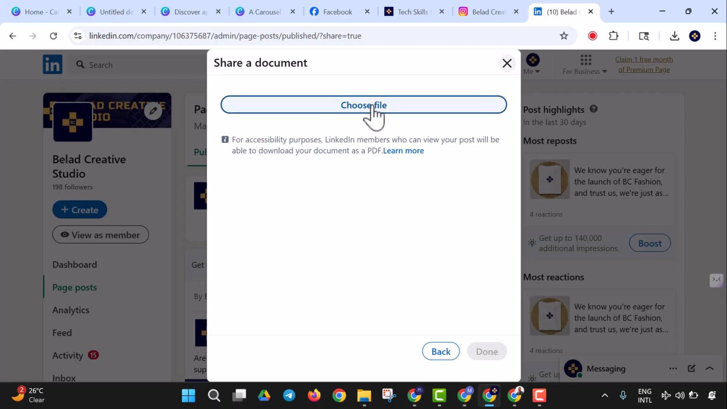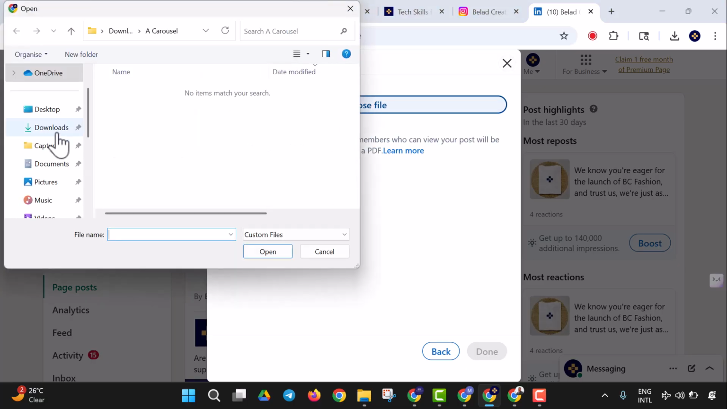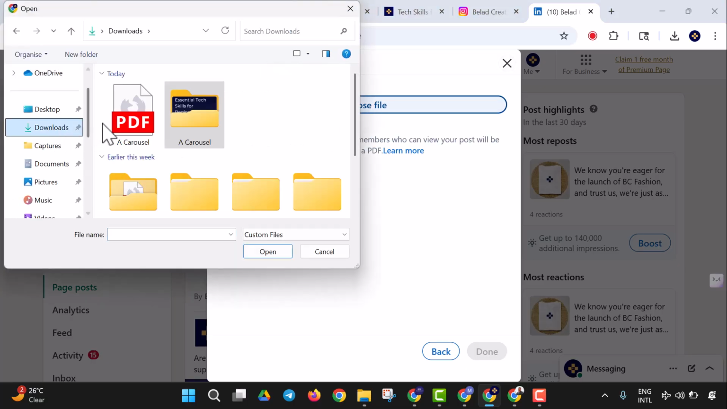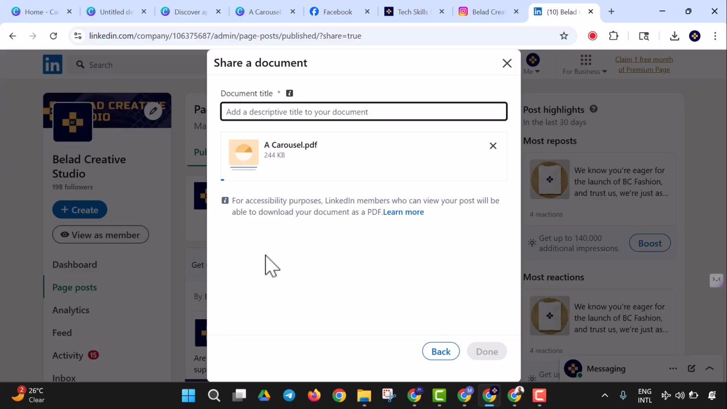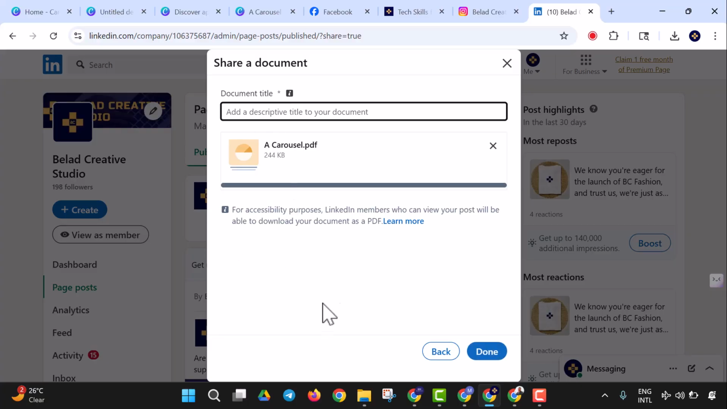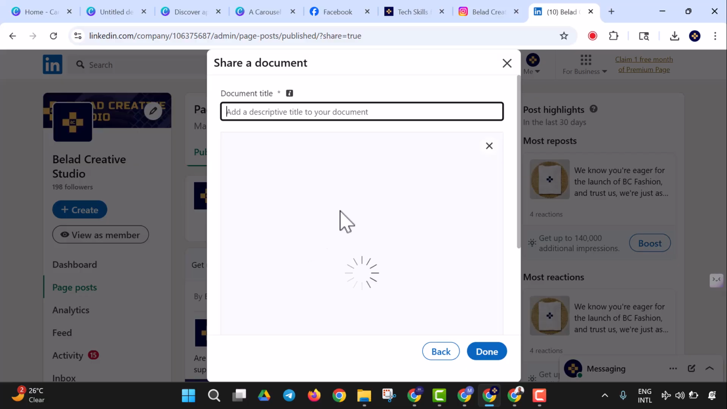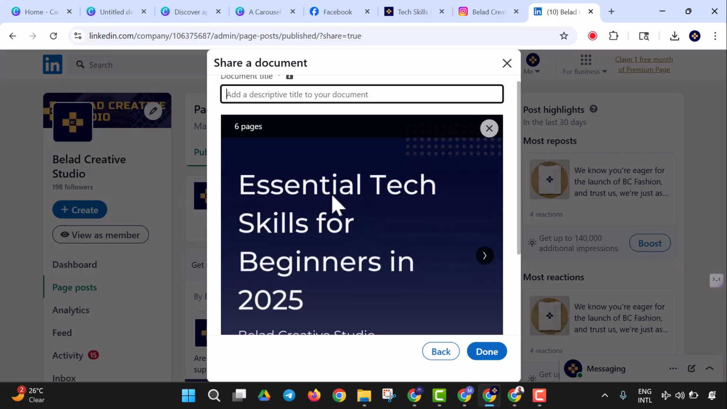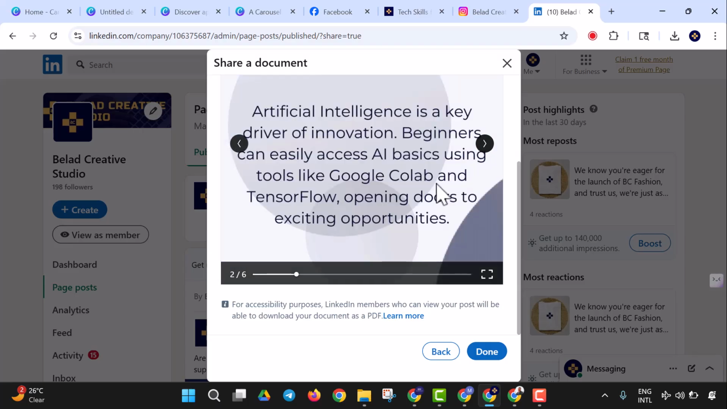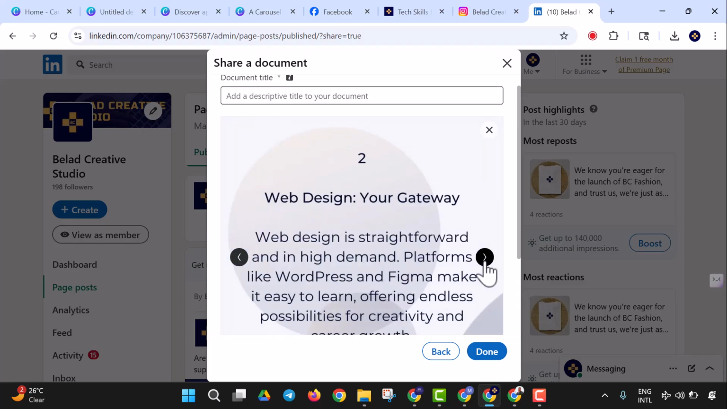I'm going to choose the file, which is the PDF I just downloaded. So I'm going to choose this, and I'm going to come to downloads. Then I'm going to choose this particular file we downloaded from Canva after we created the carousel. So I'm going to open that. Then that would come in as a document, but it's going to be displayed as a carousel. So let's see what we have. As you can see, when you go this way, you start seeing your carousel.